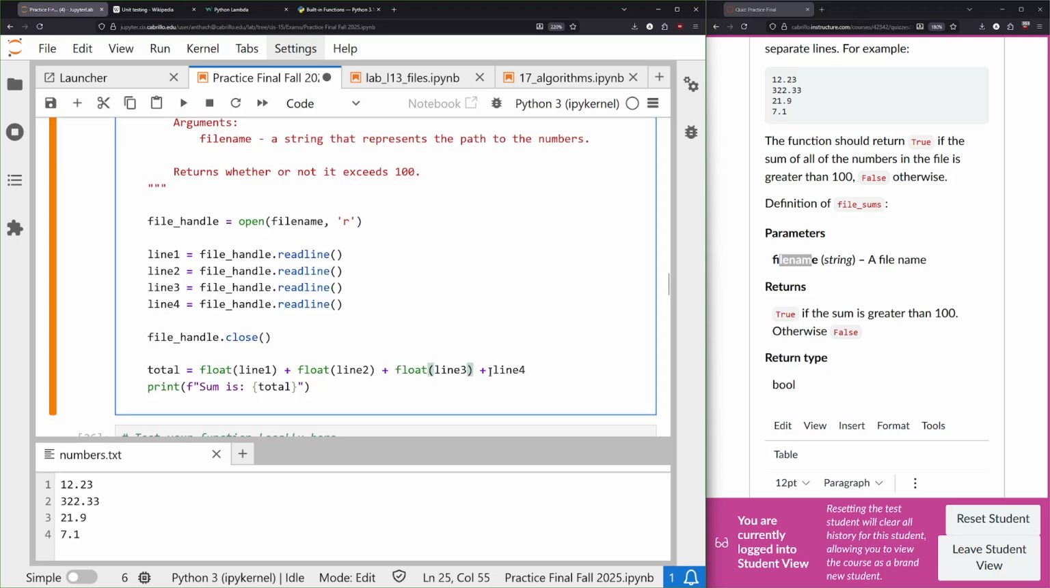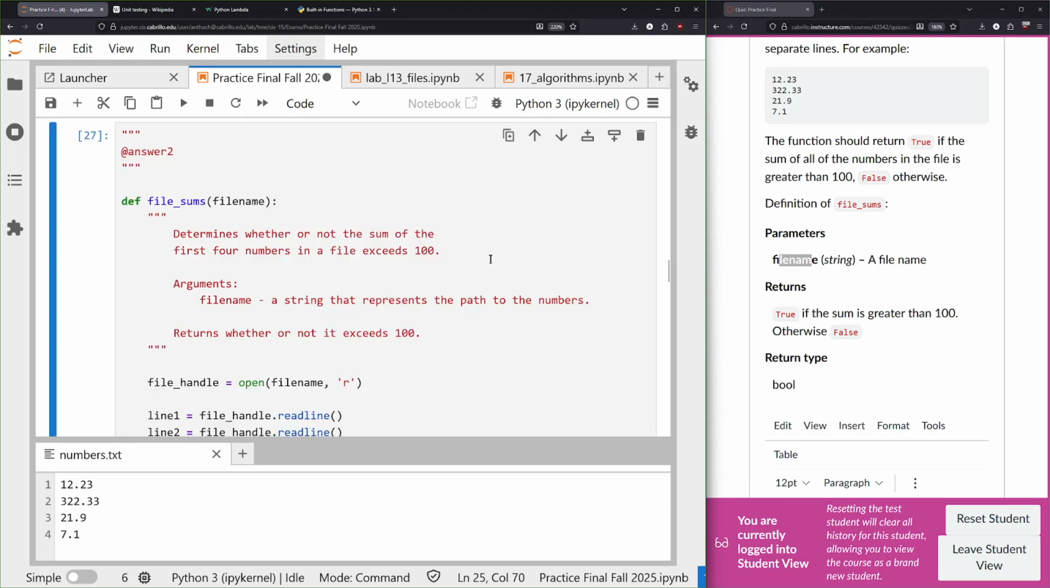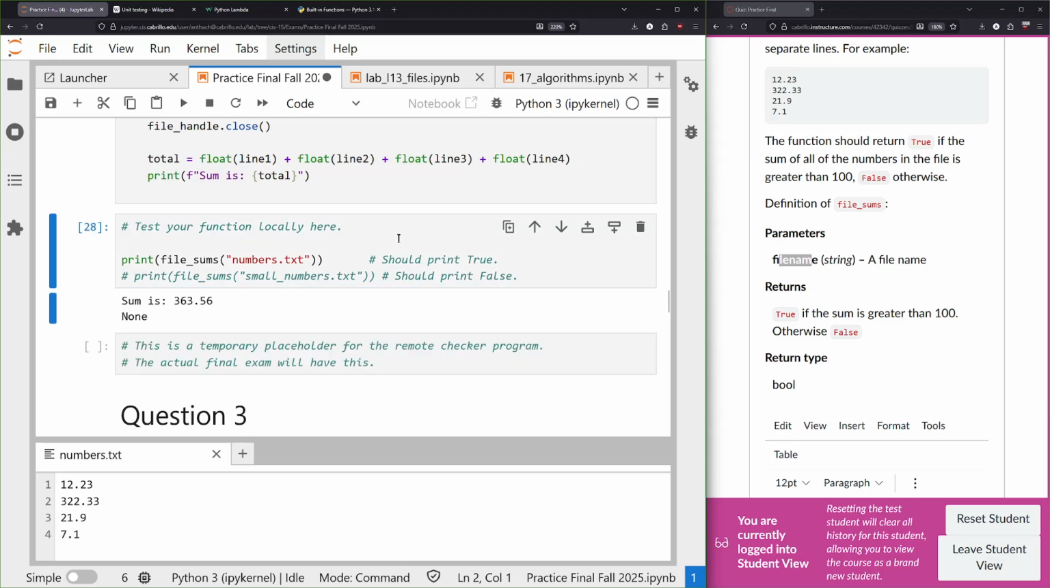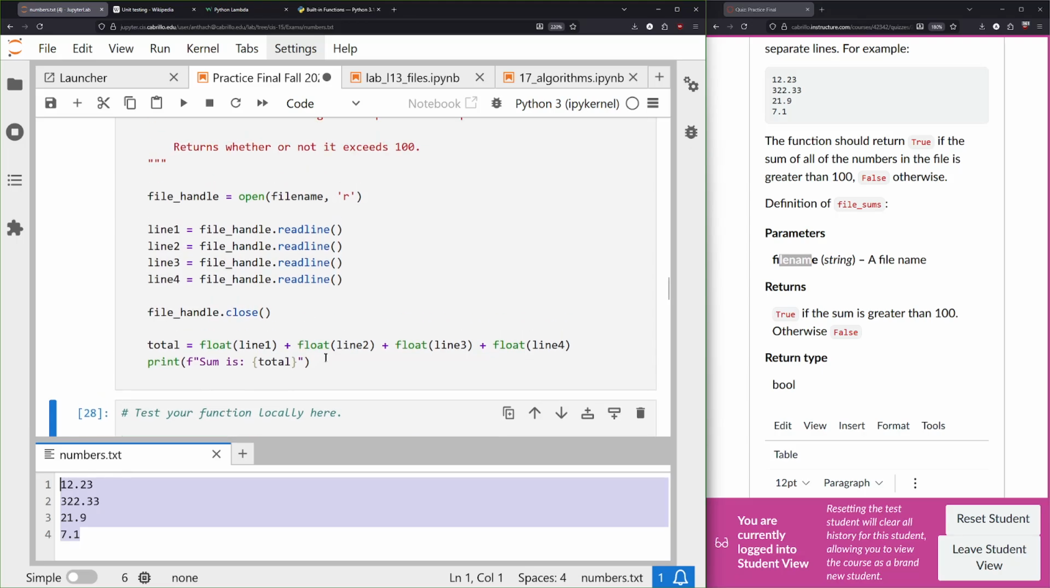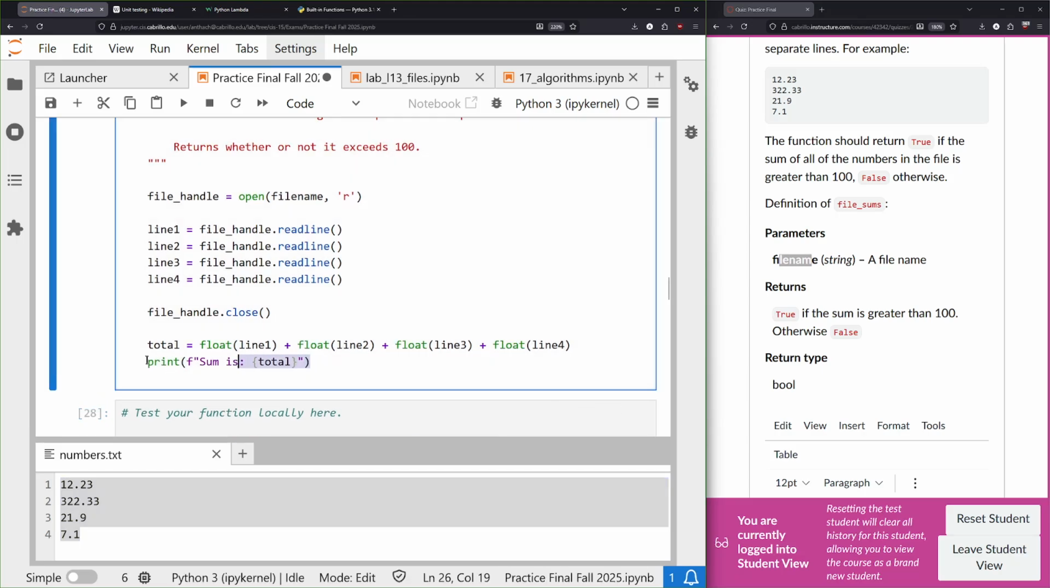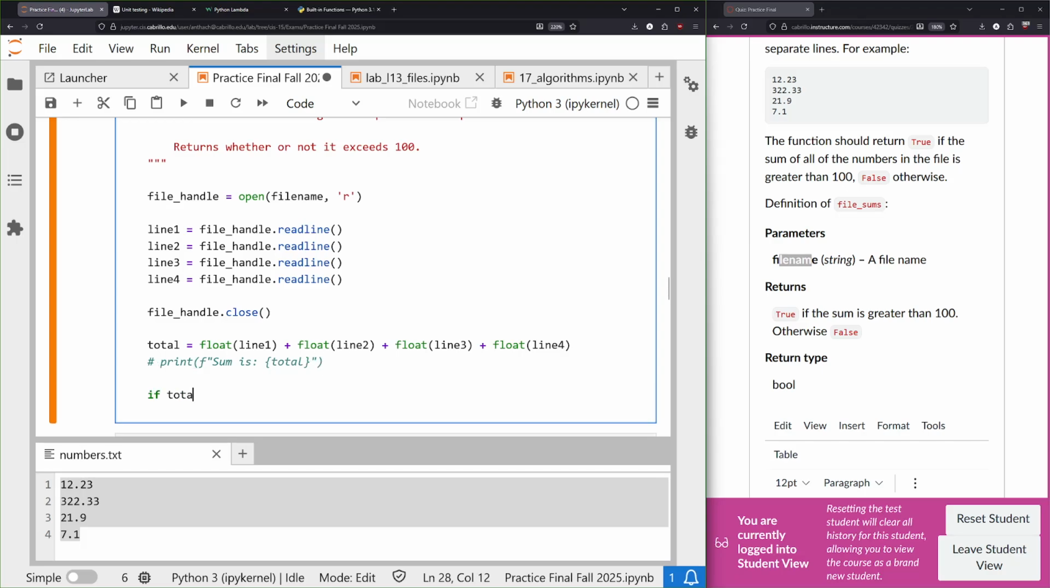Okay, and let me verify the sum real quick. So press play here, and press play over here. Cool, sum is 363. This looks about right, the sum of all these numbers. And now the function just needs to compare it. If the total exceeds 100, then it's true. Else return false.